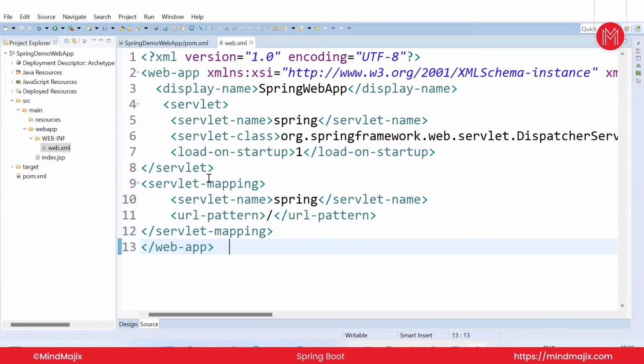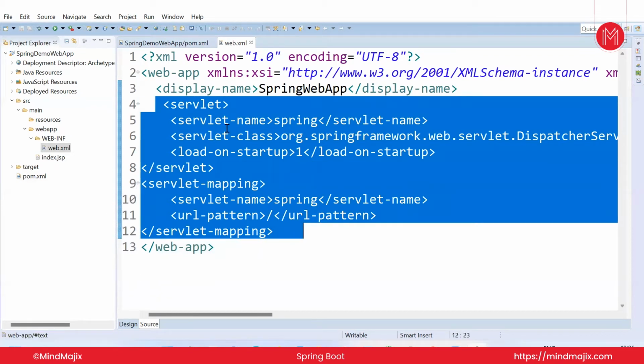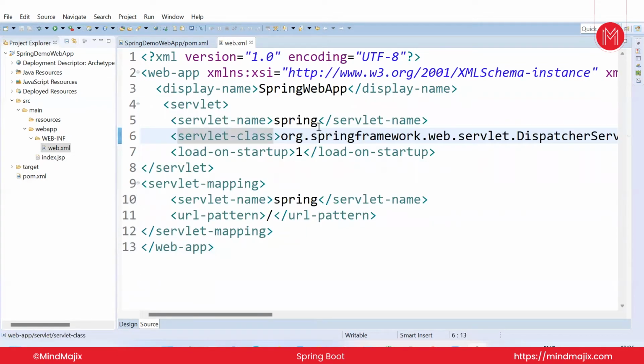Save the program. All of you, can you please observe here? The display name is Spring Web Application. Here I'm going to specify the dispatcher servlet information with the help of tags like servlet-name Spring, servlet-class org.springframework.web.servlet.DispatcherServlet. Okay, and load-on-startup. By default, we just specify the value as 1. You can pass any number as per your requirement. Okay, servlet-name Spring and the URL pattern is /. That's enough about the dispatcher servlet configuration.